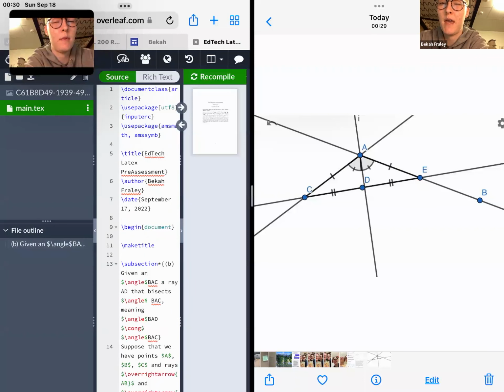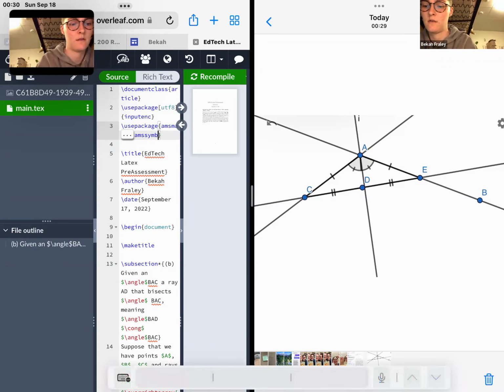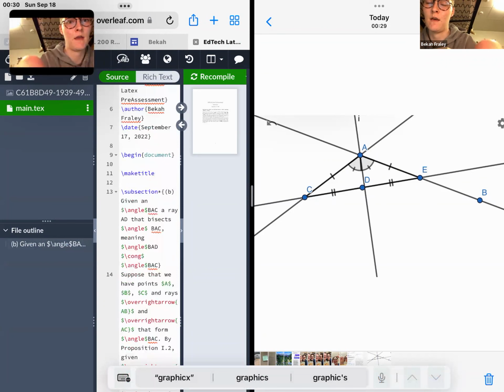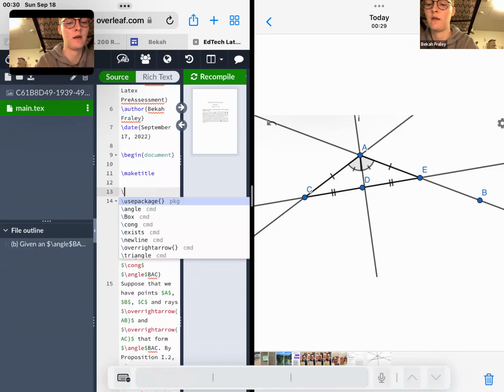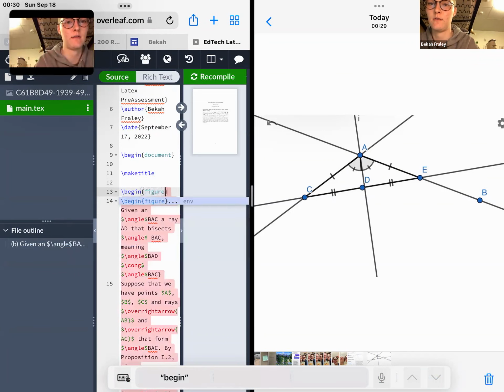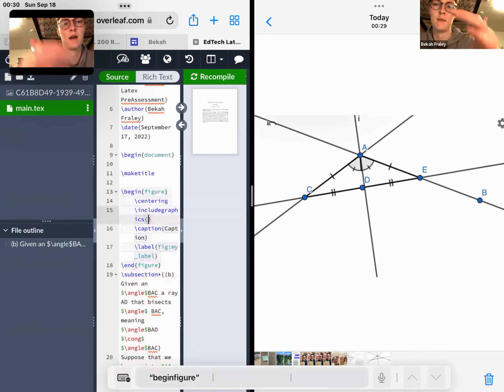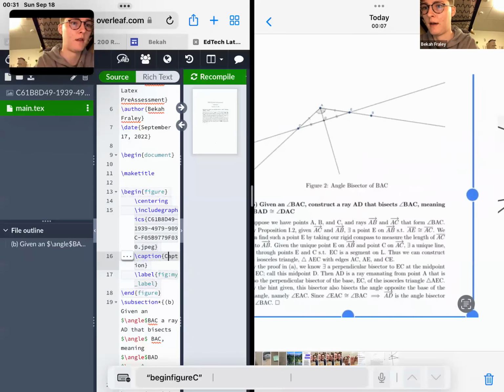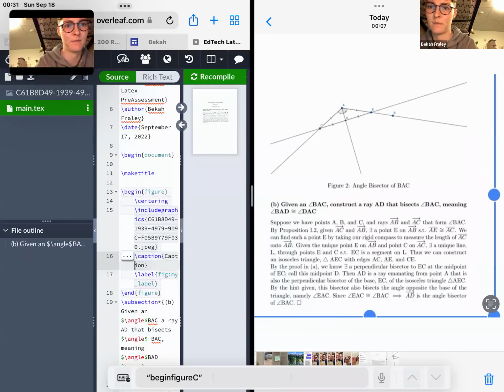Okay, so to do pictures, we need to use another package, which is graphicx. And this picture was right here. So we begin an environment which tells LaTeX, hey, you're about to see a picture. And it automatically centers it. includegraphics, you just start typing the name of the picture file. And then it pops up. The caption was, what? Figure 2, angle bisector.